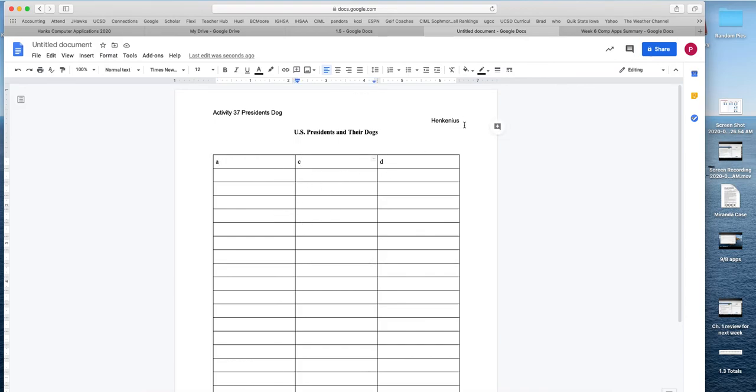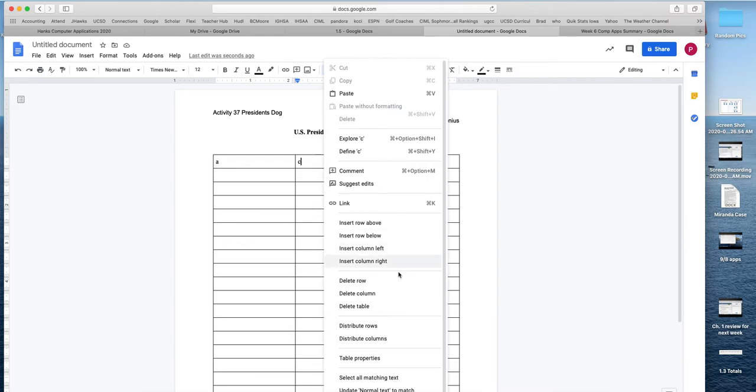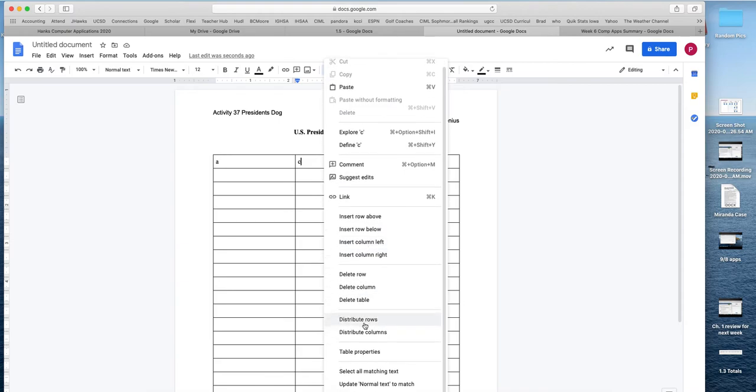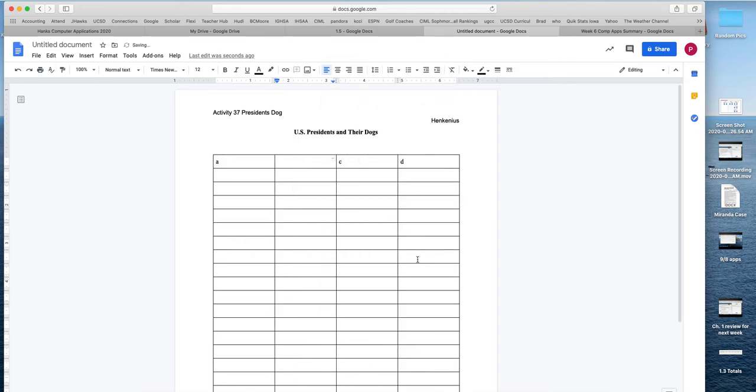Well, hold the control key, the key at the bottom left of your keyboard, and click inside the chart: insert row below, above, left, right, delete rows, delete columns, table properties, whatever. We would want a column put in between A and C. So we would insert a column left. And now we have the ability to put B in there. It'd be the same as this.